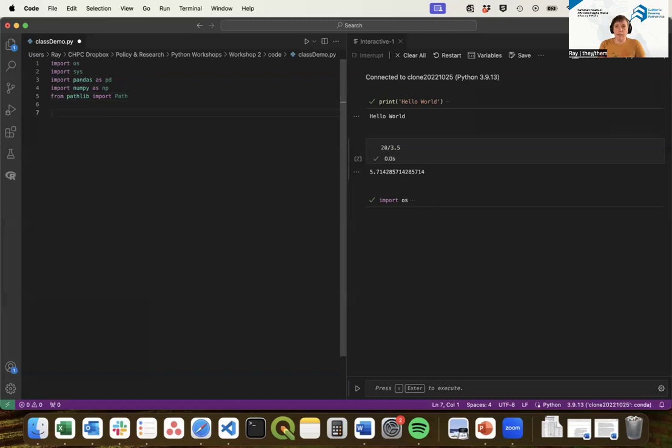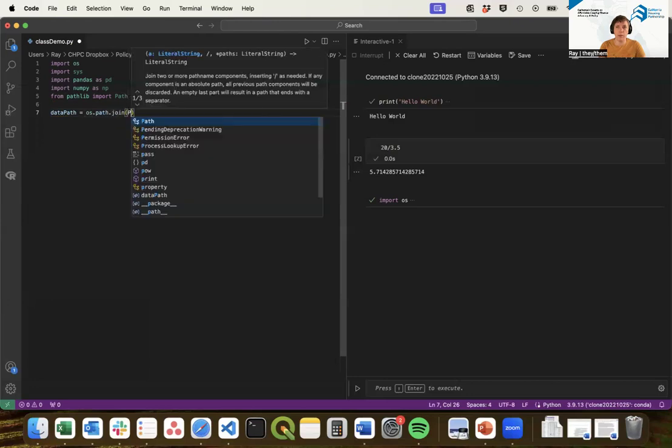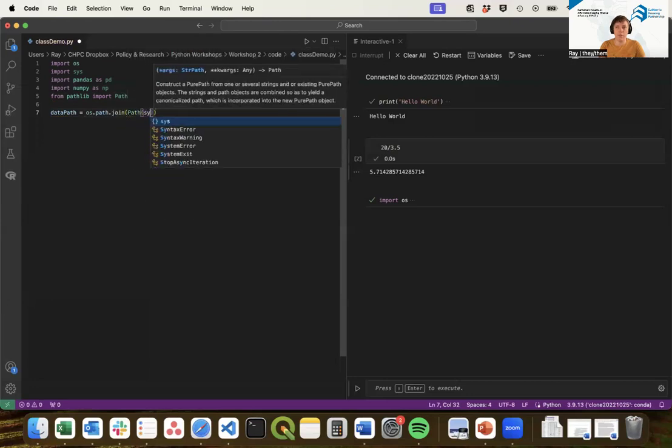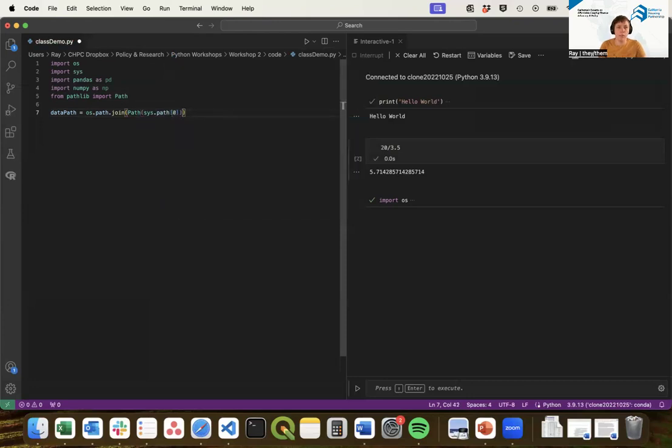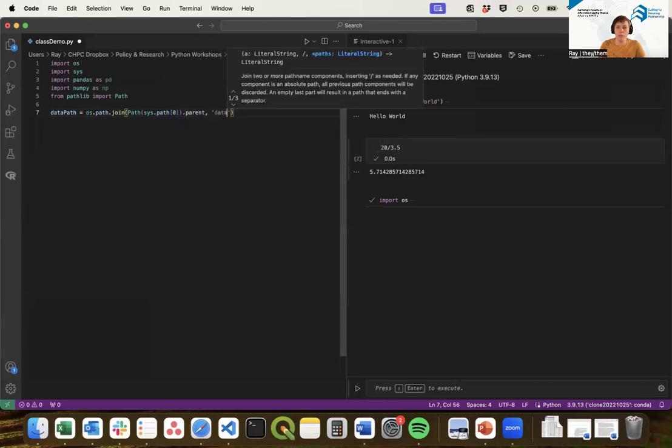All right, so let's access our data. I'm going to create two data variables, and these are going to be the file paths to my data folder and my output folder. I'm going to type in data_path equals os.path.join(Path(sys.path[0]).parent, 'data'). Notice that I'm using some functionality from the os, sys, and pathlib libraries here.